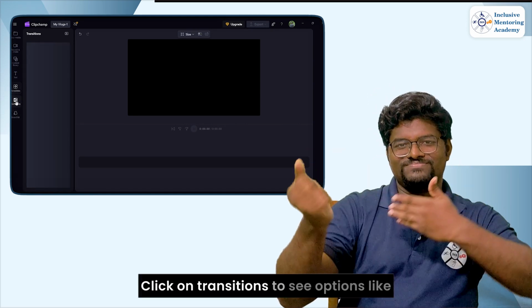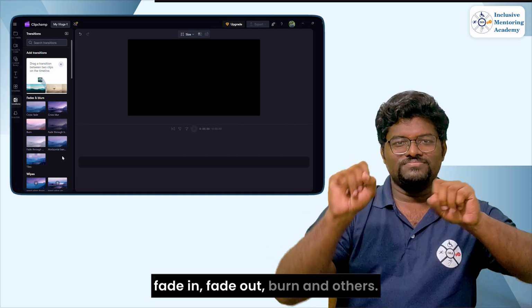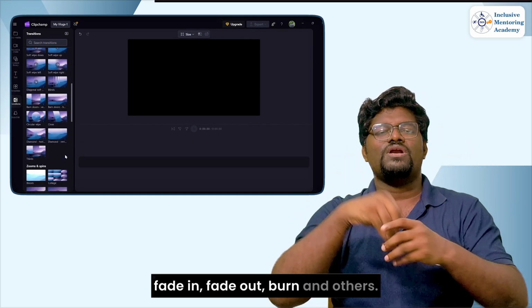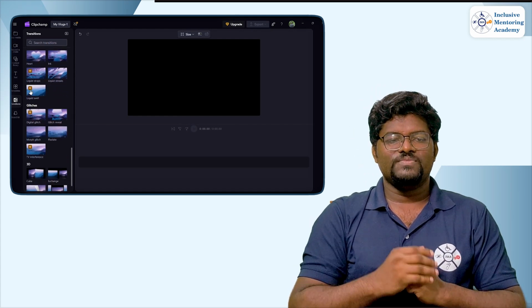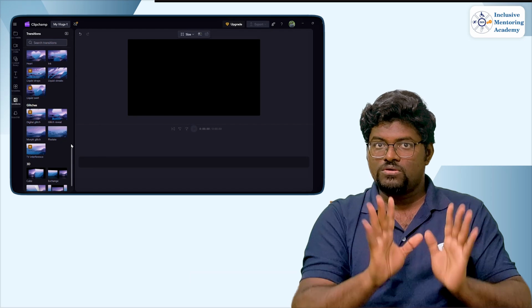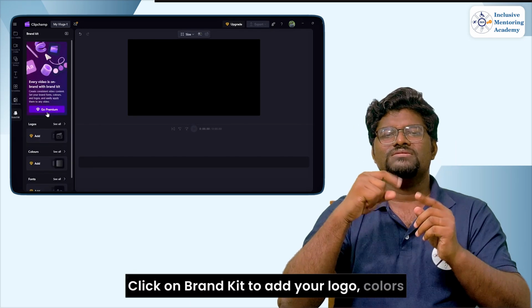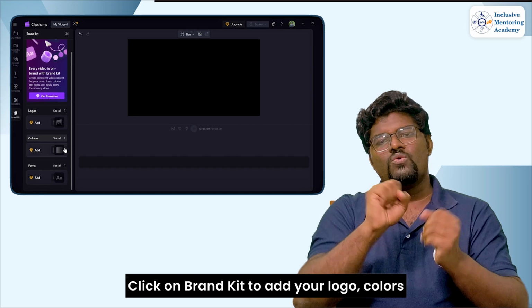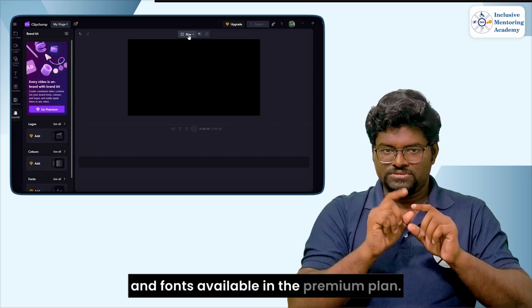Click on Transitions to see options like Fade in, Fade out, Burn, and others. Premium transitions are also available. Hope you understood. Click on Brand Kit to add your logo, colors, and fonts. Available in the premium plan.